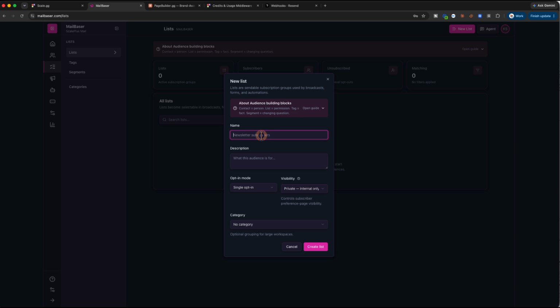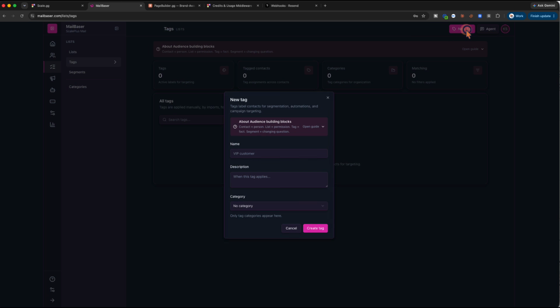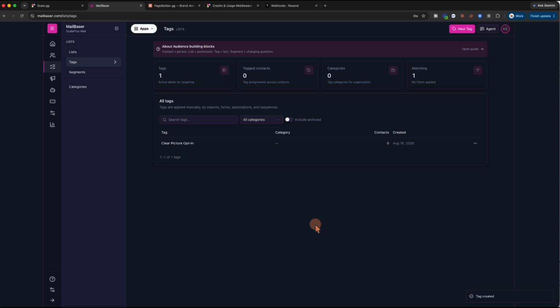We're going to call this Clear Picture Subscribers. And let's do shown in preferences. Create that list. All right. And then I probably have to create tags. Let's do a new tag. We're going to call this clear picture opt-in. And we're going to create that tag. Okay, so now we have a tag and we have a list.